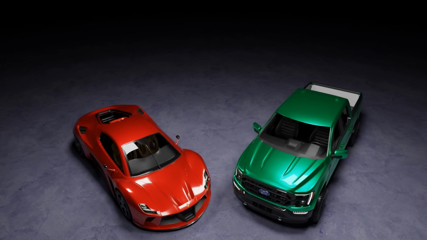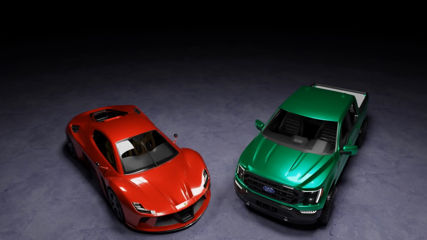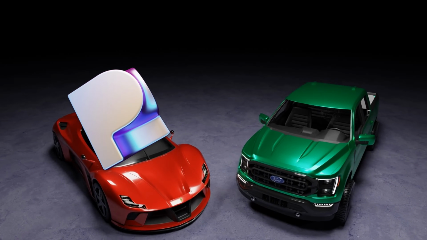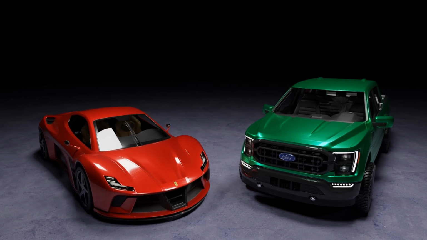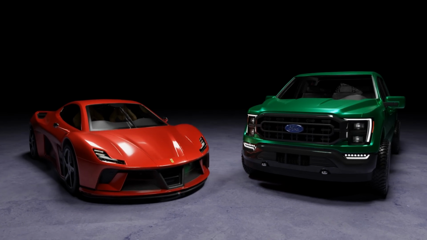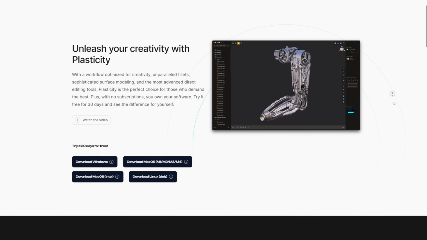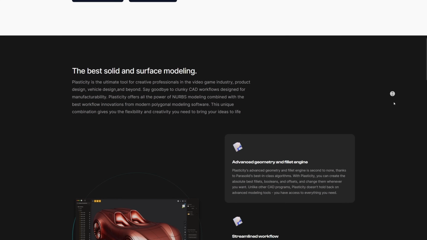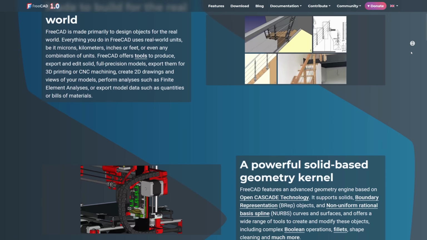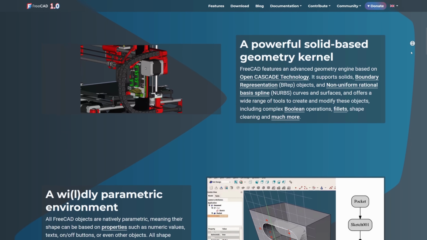Hey there. In this video, I'm going to compare two modeling softwares, Plasticity and FreeCAD. I decided to open with a shot of these two cars side by side because I think they perfectly represent the philosophy behind each program. Plasticity is presented as a CAD tool for artists, while FreeCAD positions itself as a full CAD suite for engineers.